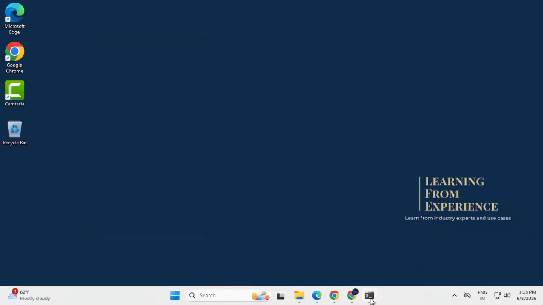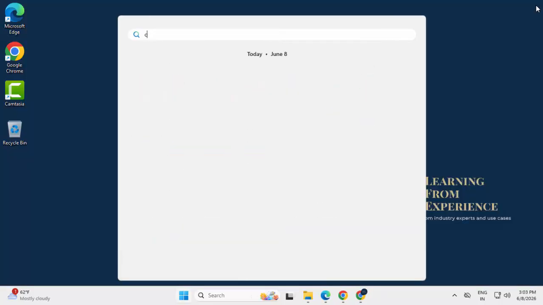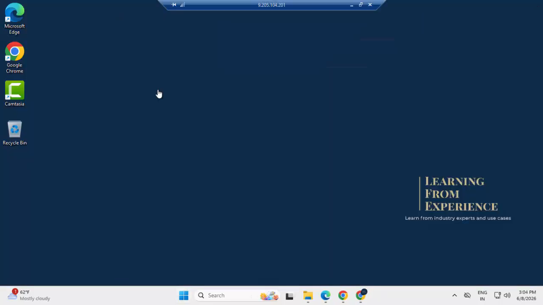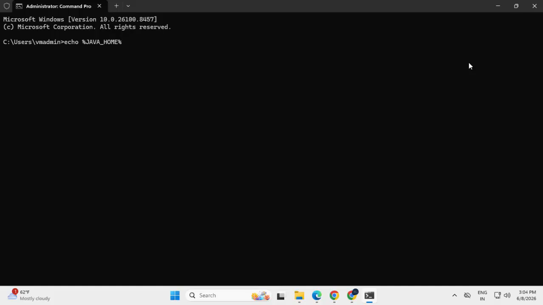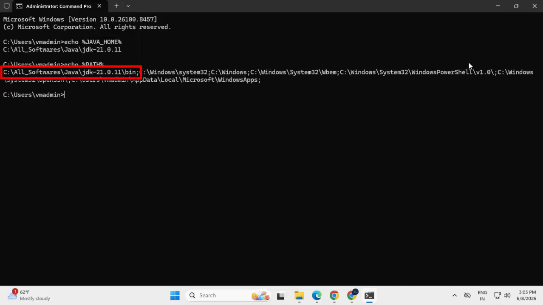Close this. Now I'm going to open another CMD. Run this command: echo %JAVA_HOME%. Now it shows our JAVA_HOME variable's value. So the value is set properly. Same way we are checking the path now. We can see at the beginning this JDK directory along with the bin directory is properly added.